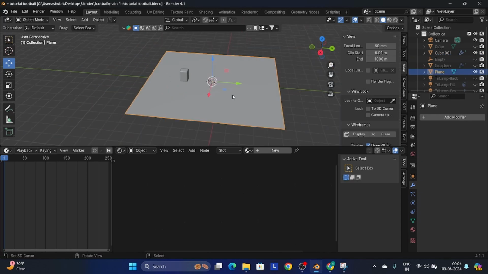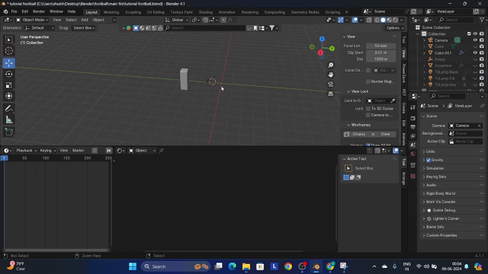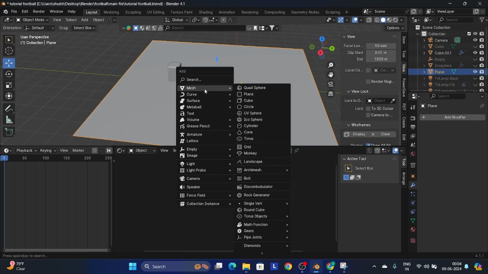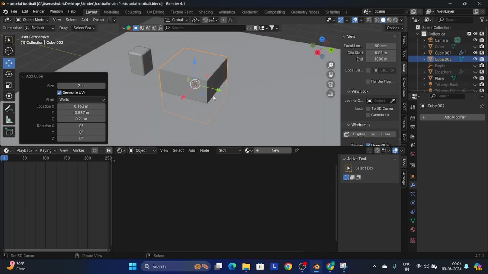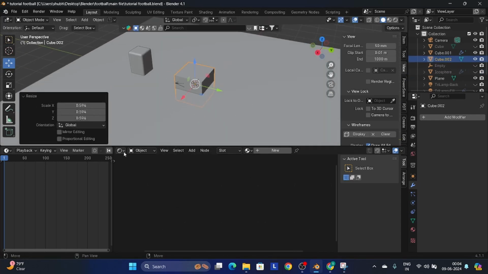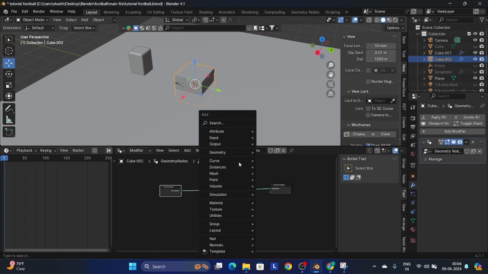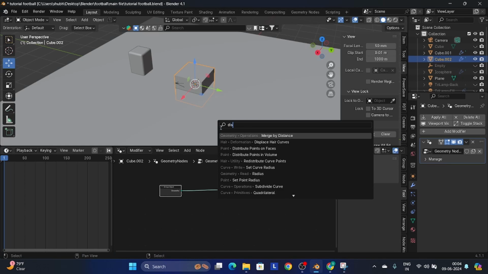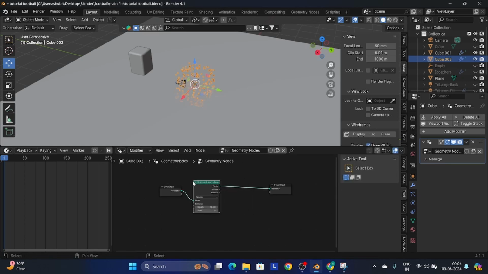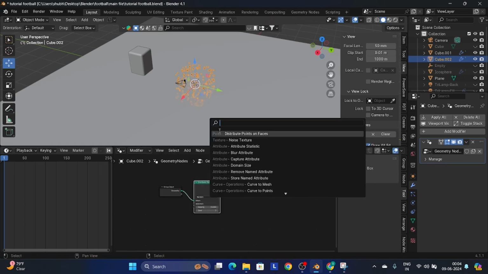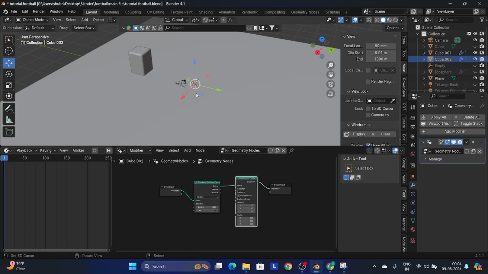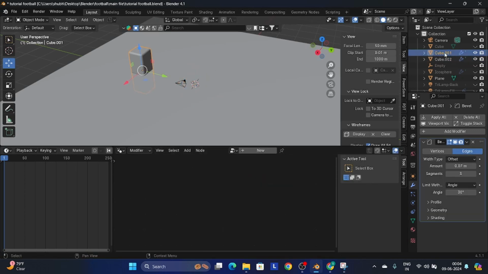and, instead of adding, yeah, just leave the plane and add a cube. And now scale it down a little bit, go to the geometry node, add a new geometry node. And in this geometry, what I'm going to do is add a Distribute Points on Faces node, add Instance on Points. Now everything is disabled, and you can see this is Cube 01.